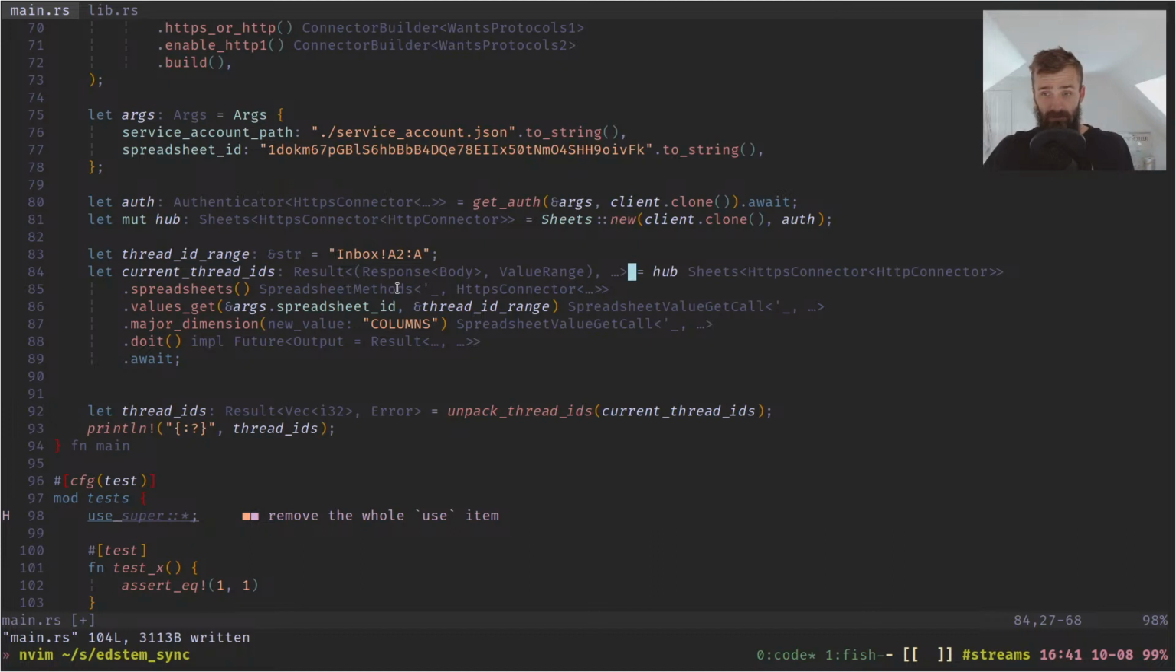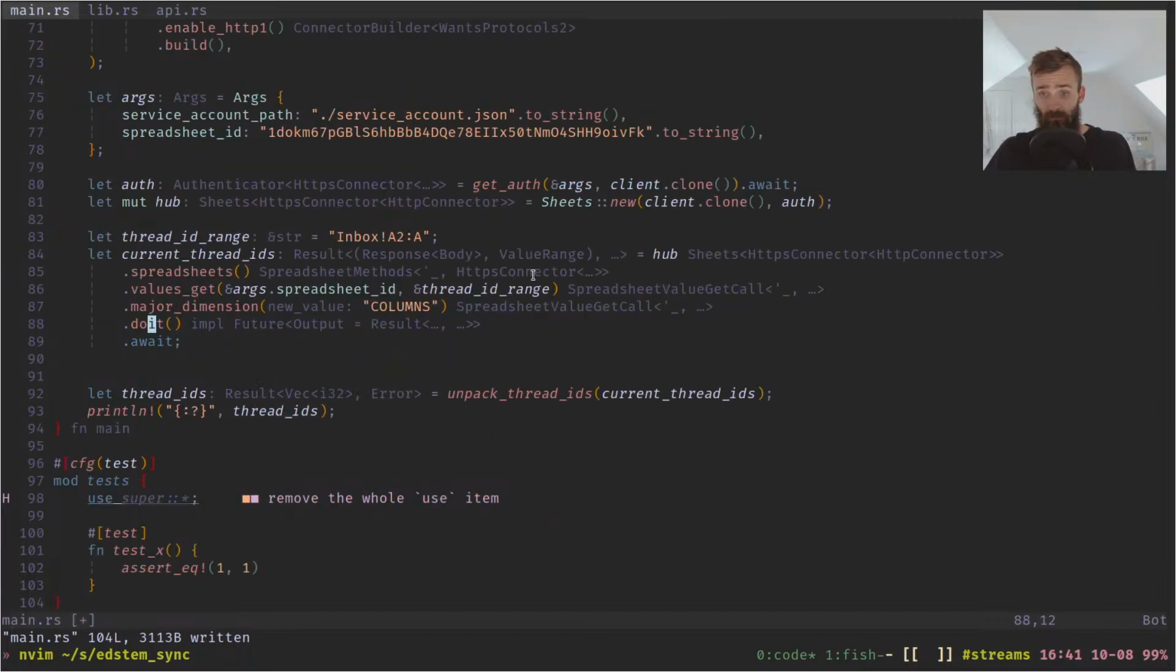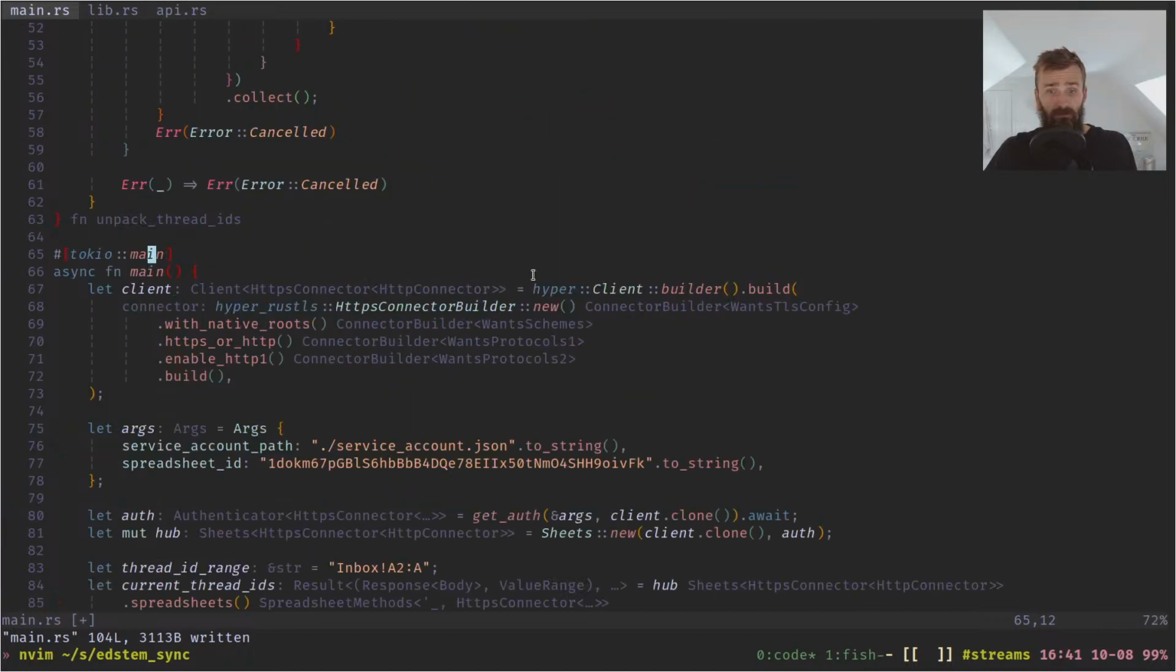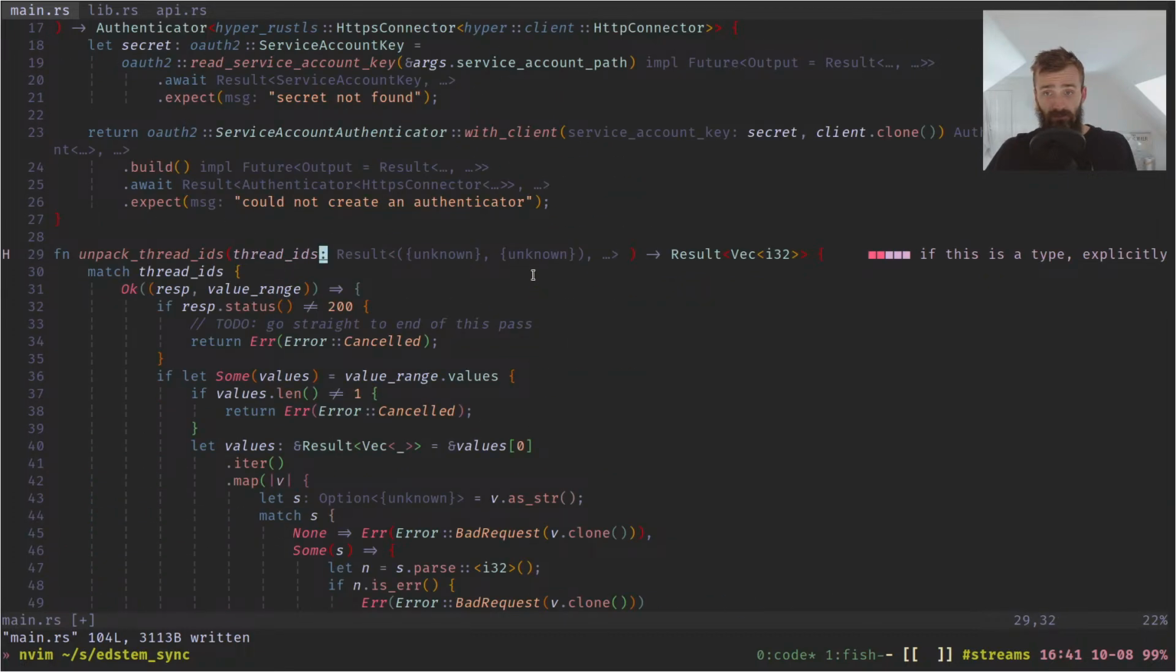I think these are hyper types. A good way to check would be to see what this returns. Yeah, so the doit function returns client result hyper response hyper body value range. Let me just copy that, see if it will allow me to just pass this in here.